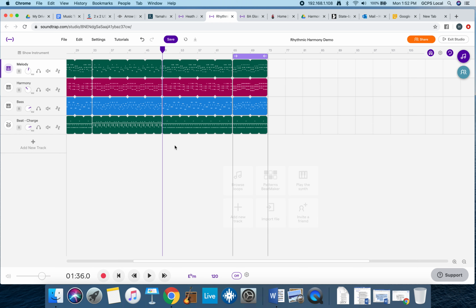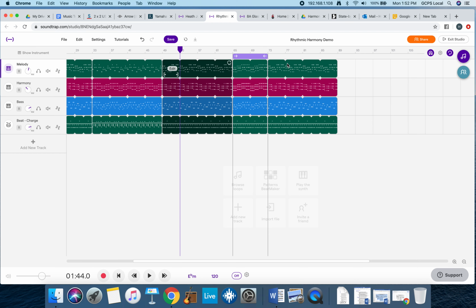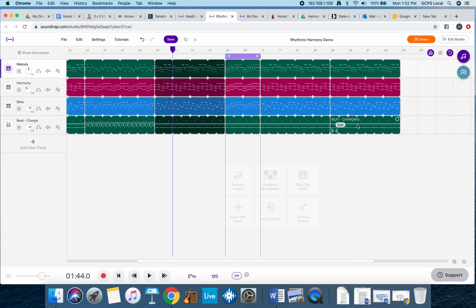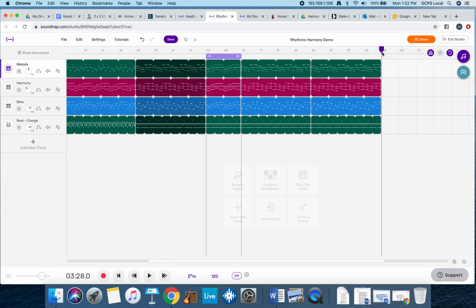So I'm going to come over, start in an empty place on the screen, click and drag to highlight all 4 of the regions. Next, hold the Option key down, take your cursor, making sure that you have the pointer, click, drag, and drop. And I'm going to come back and do that one more time. Option, click, drag, drop. And if you've done that correctly, you should be ending over here at measure 105.